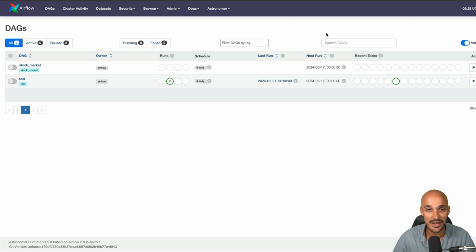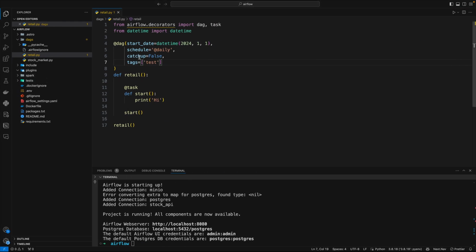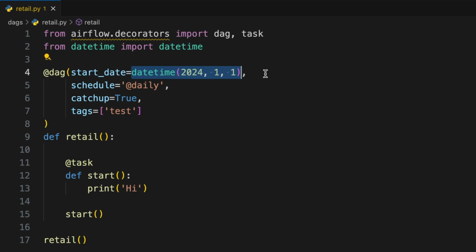Alright, let's start with a simple example to illustrate how to backfill a DAG or task in Airflow. In order to illustrate the backfill mechanism, we need to have some DAG runs and task instances. So for that, we just need to change the catch-up parameter to true. And since the start date is in the past to this day, Airflow will catch up all the non-triggered DAG runs between the start date and the day at which we unpause the data pipeline.